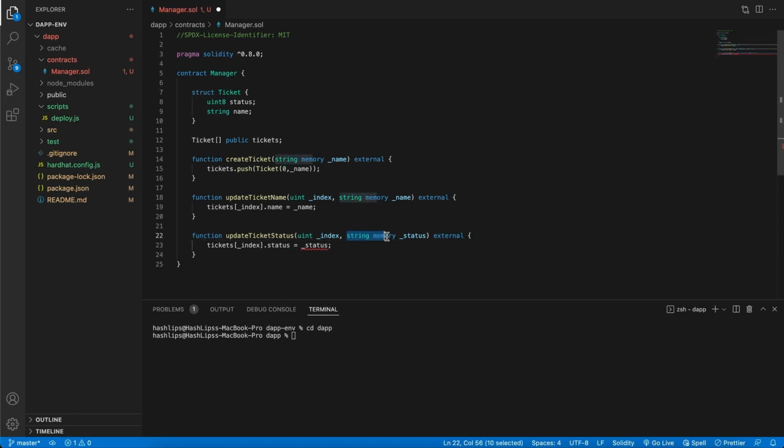Now we can't leave this signature because it needs to be a uint8. The reason is that our struct requires the status to be a uint8 data type. So our contract is now basically complete.